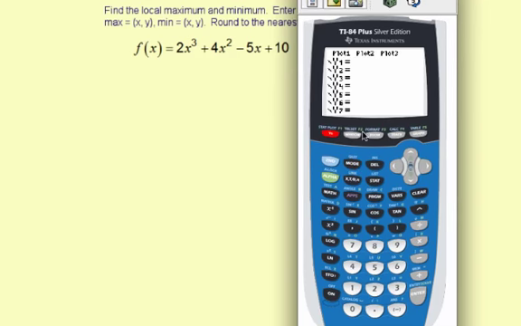Let's enter it in. 2x to the third plus 4x squared minus 5x plus 10. I'm going to hit the graph button to see what it looks like.